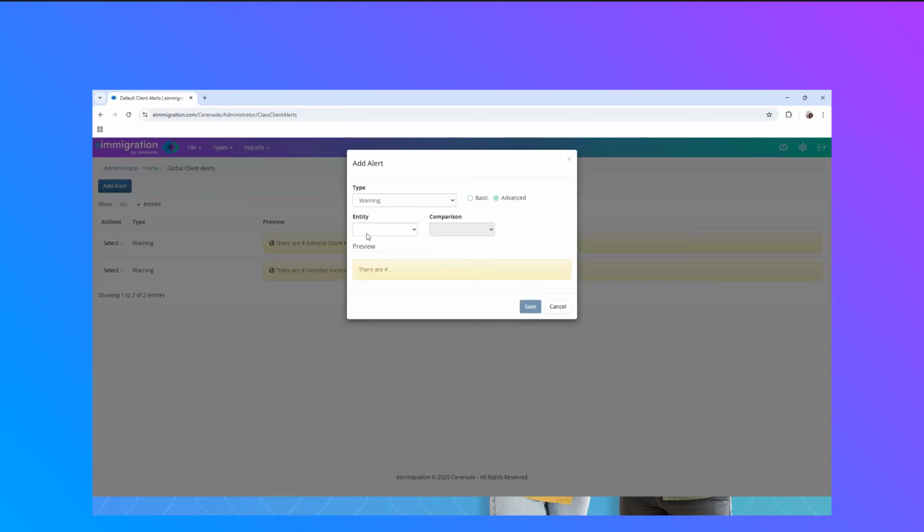Now we have an advanced alert. That's the one that I created that says, hey, give me a warning if someone has overdue invoices. So invoices are overdue. That's an advanced alert. And show me like a warning, maybe not danger, but warning, and then save it.